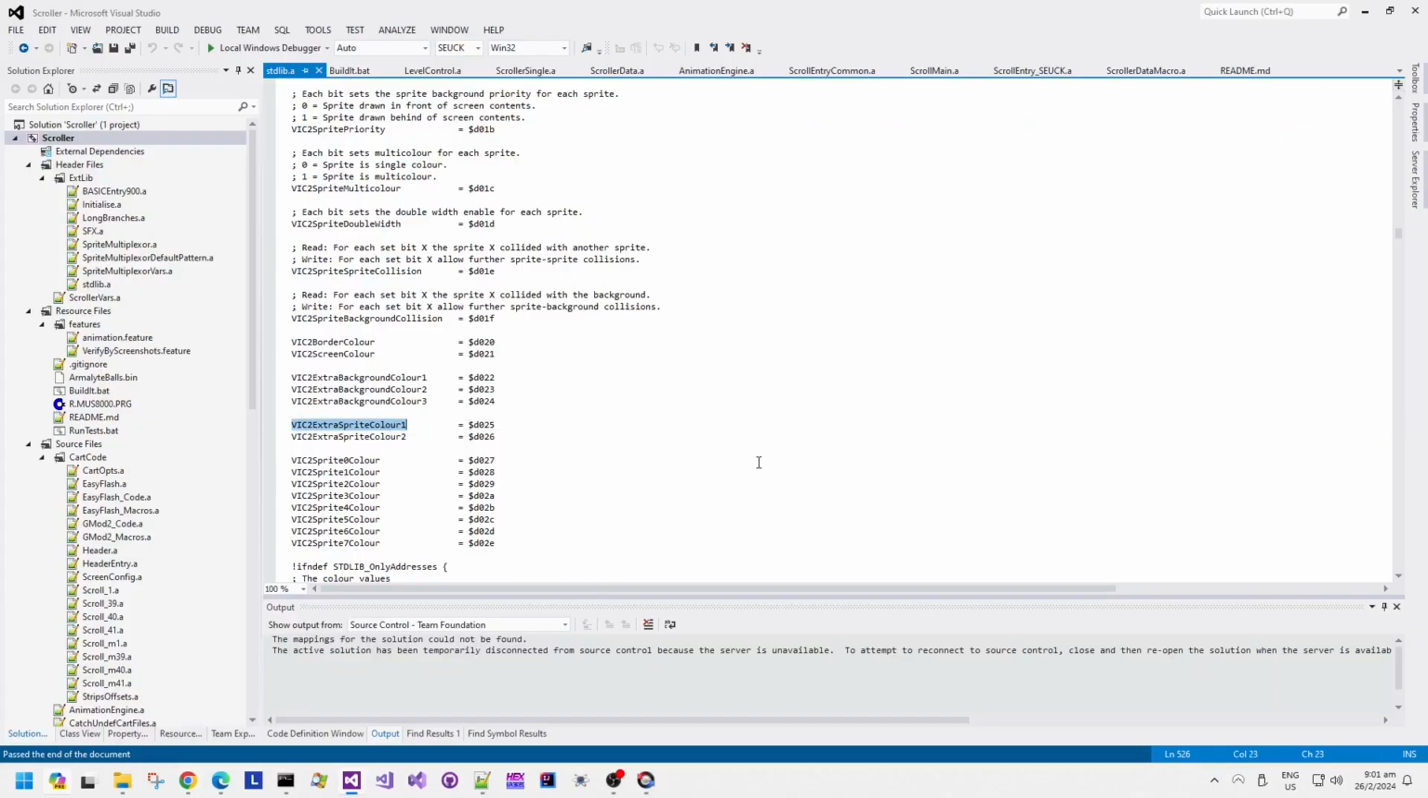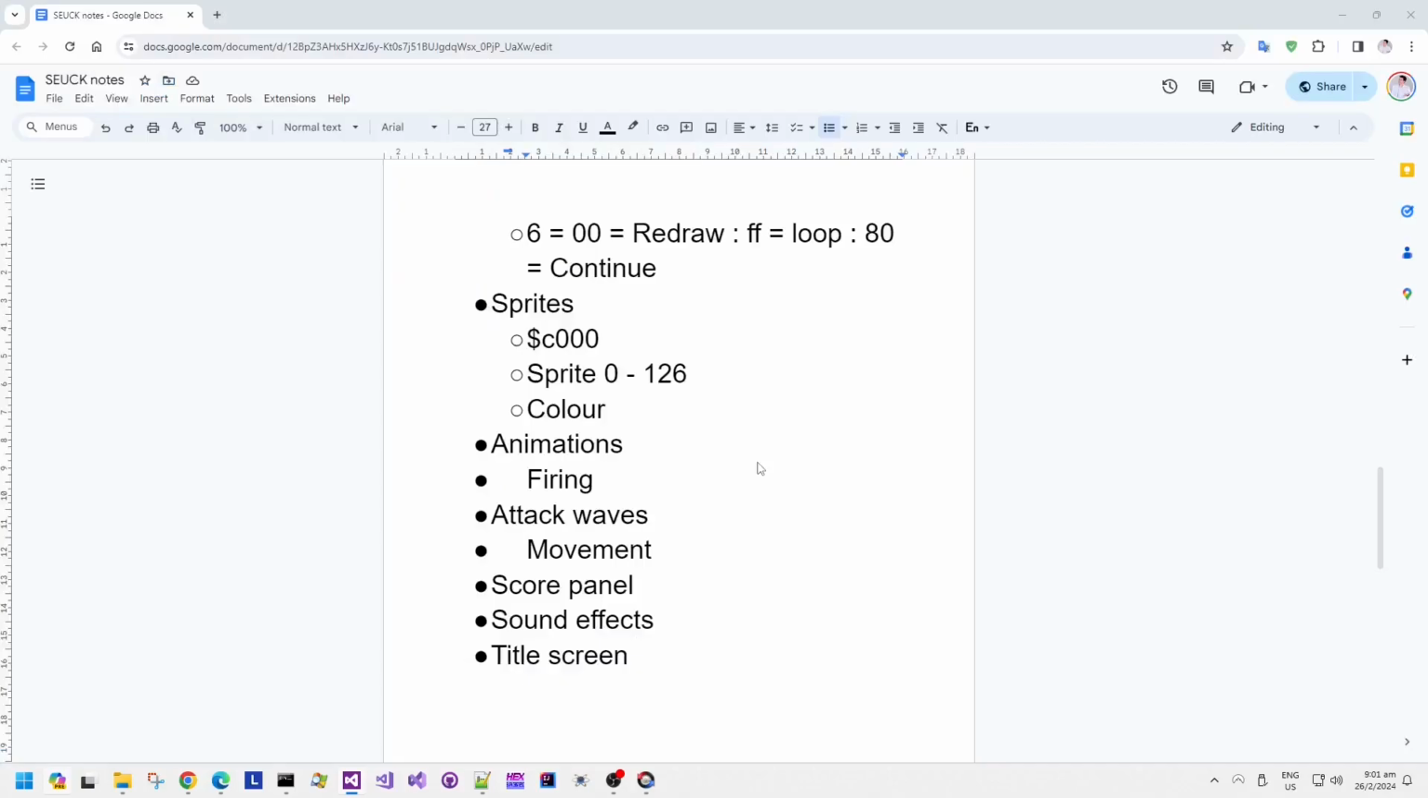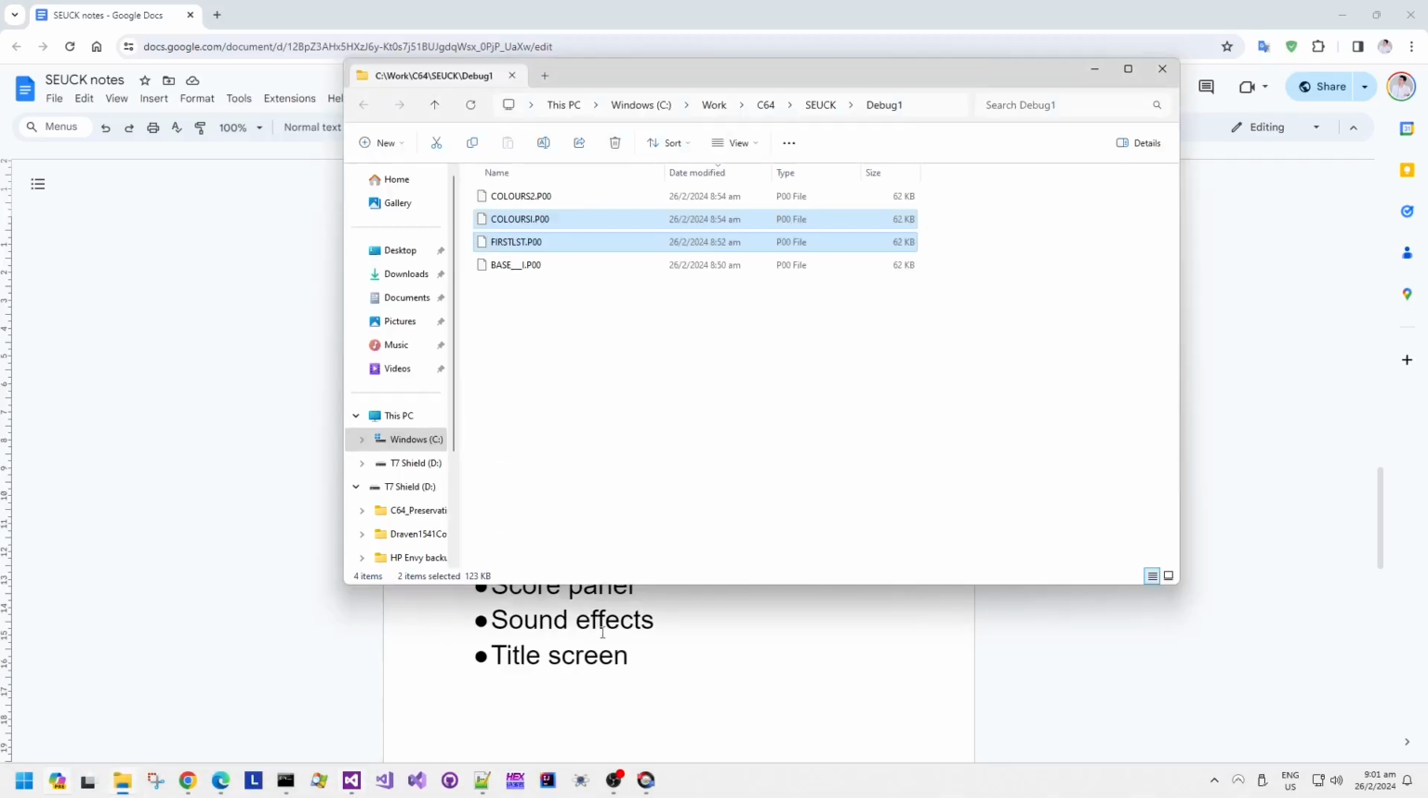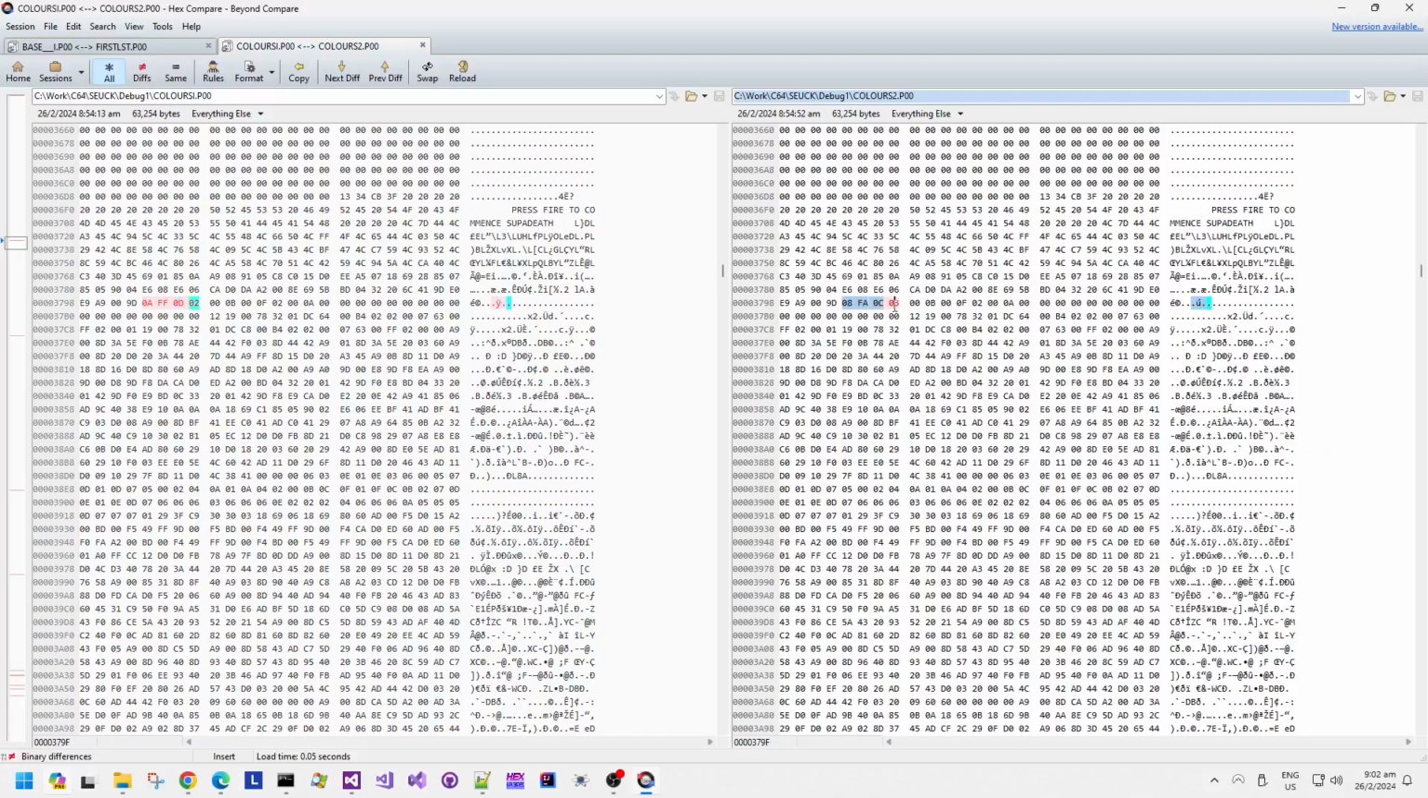In this standard library here, these are the two values really that I want to try and find, the VIC extra sprite multicolor 1 and 2 values. I'm not really interested in the background color or the changeable sprite color, so we'll just look for those in the file. These 4 bytes look quite interesting, don't they?